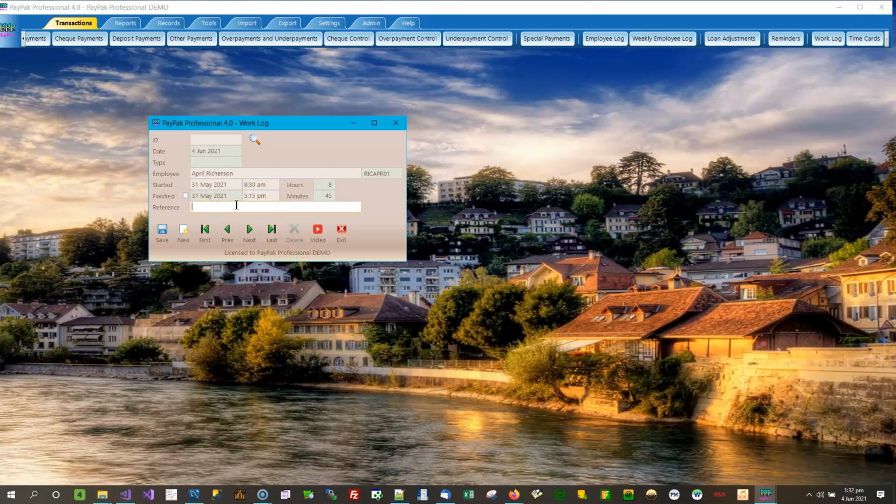The note is optional. I'm not going to add, the reference is optional. I'm not going to add a reference in this case. And I just click on save to save the entry, and there you go, it's saved. Now if I click on last, I can display that entry.